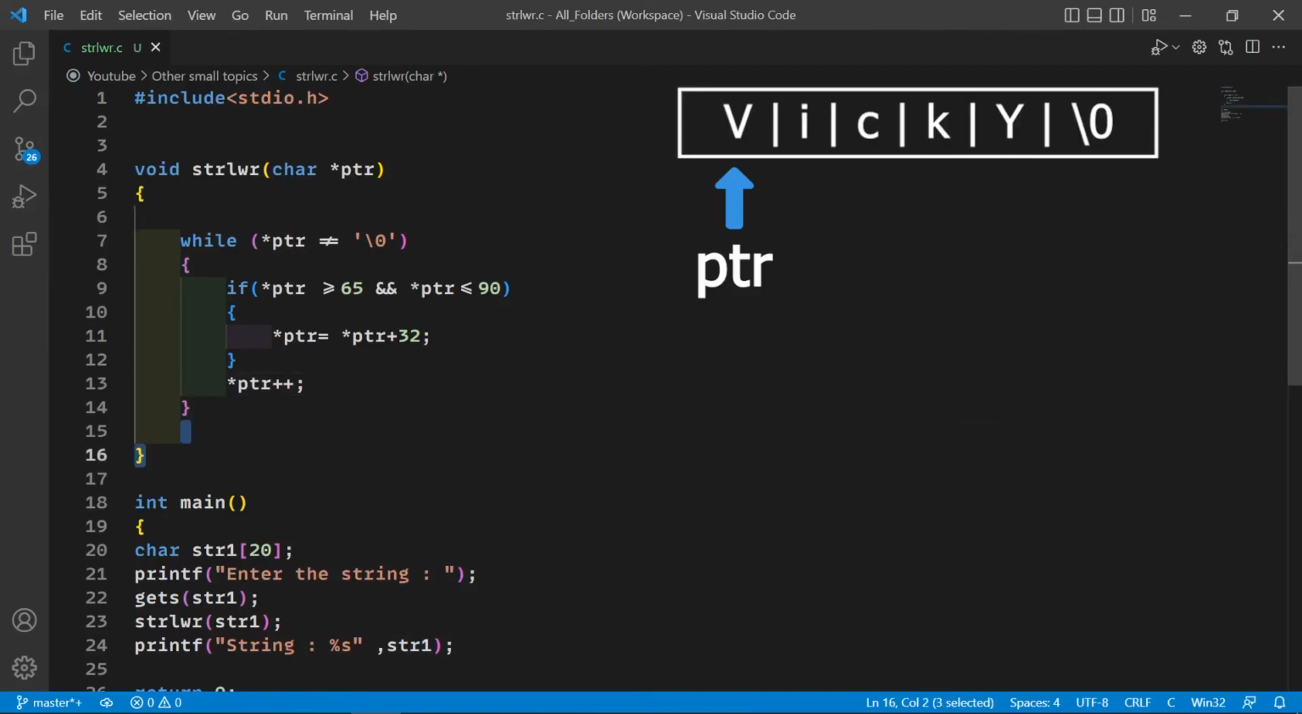So now let's dry run this program. Let's suppose we have a string called Vicky. In this, V and Y are in uppercase and ICK is in lowercase. So at first ptr is on the first index of the string, which is V, which is in uppercase. So ptr is not equal to null. That is correct. It will enter into the while loop. Now it will check whether the character is uppercase or not.